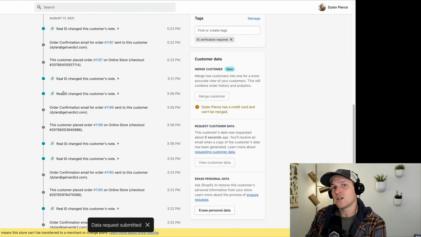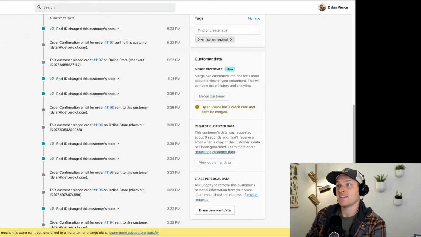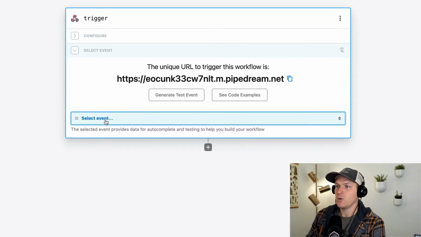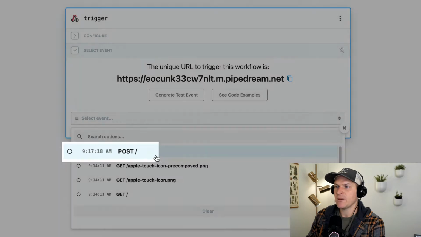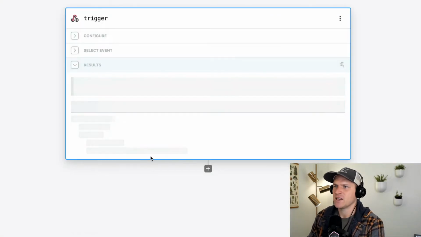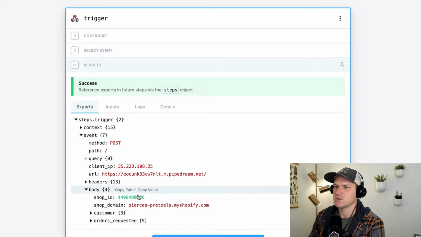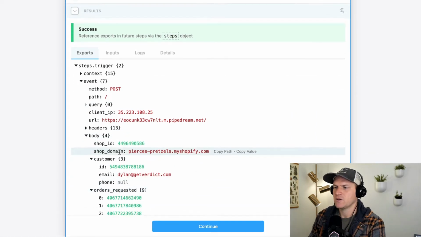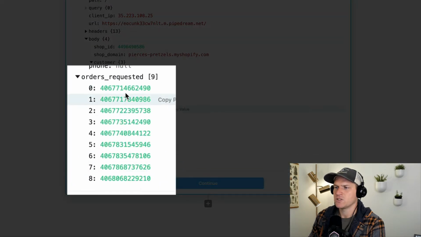And it will also send webhooks to every single app installed on your store to request for additional data that the app collected. And then we'll head back to our workflow and open up the events panel and we'll see a brand new post event. This is Shopify sending us a webhook containing the customer data that we should query our database and find more information about. So here's the customer and here's the orders associated with the customer.